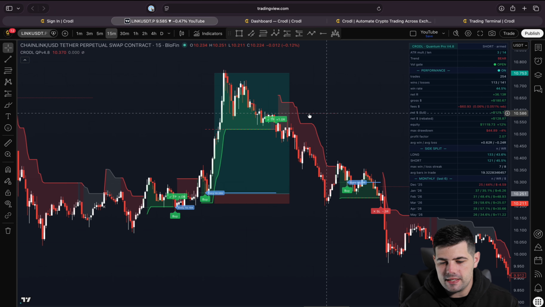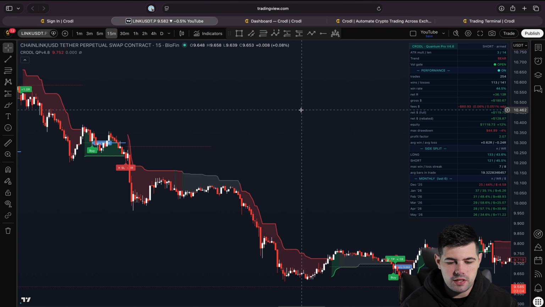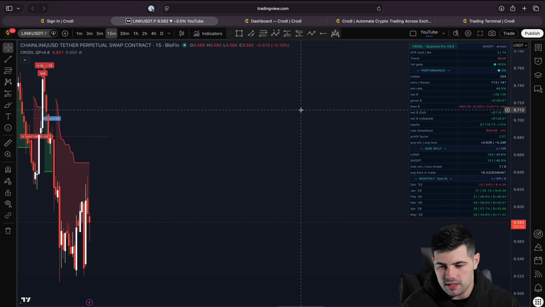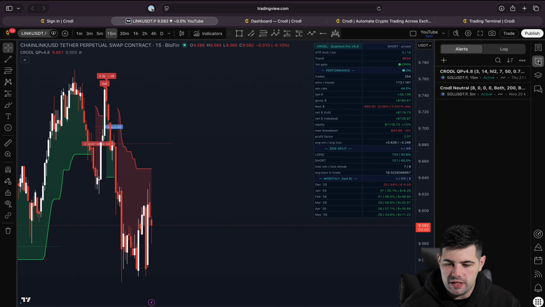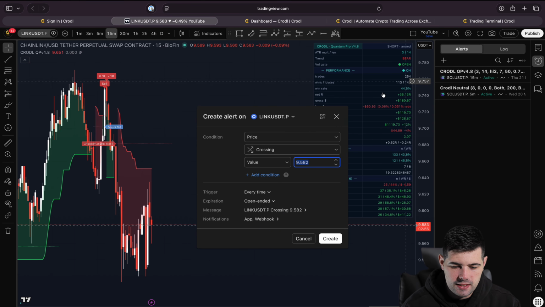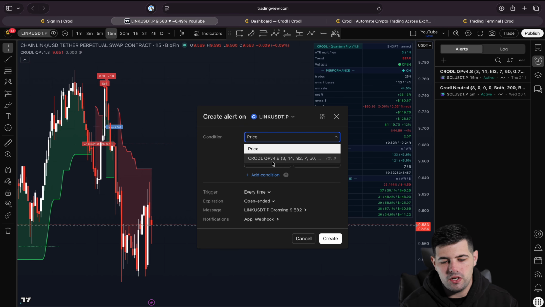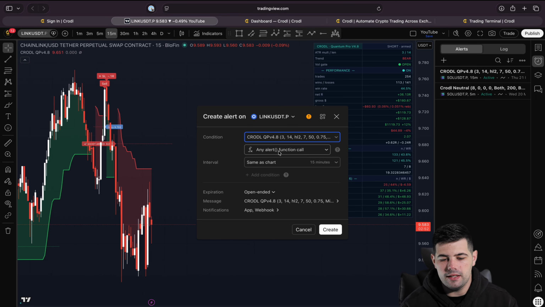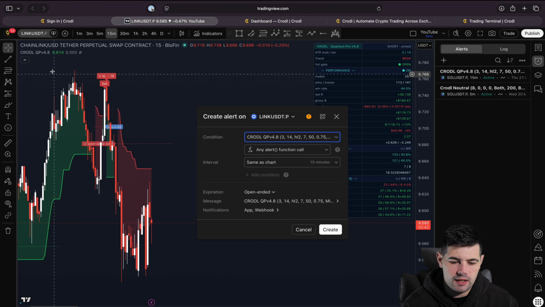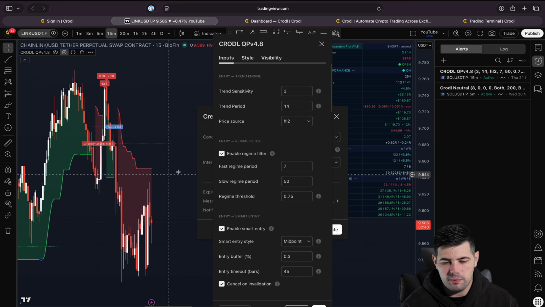Now, let's connect this to the board so you can actually start trading the setup. What we're going to do is click on alerts. We're going to select this indicator, which is right here. Then you use this any alert function call, because it's automatically going to check if it's going to be an entry on a long, a short, a take profit, or a stop loss. And it's going to use these settings we have right here to send it to the board automatically.